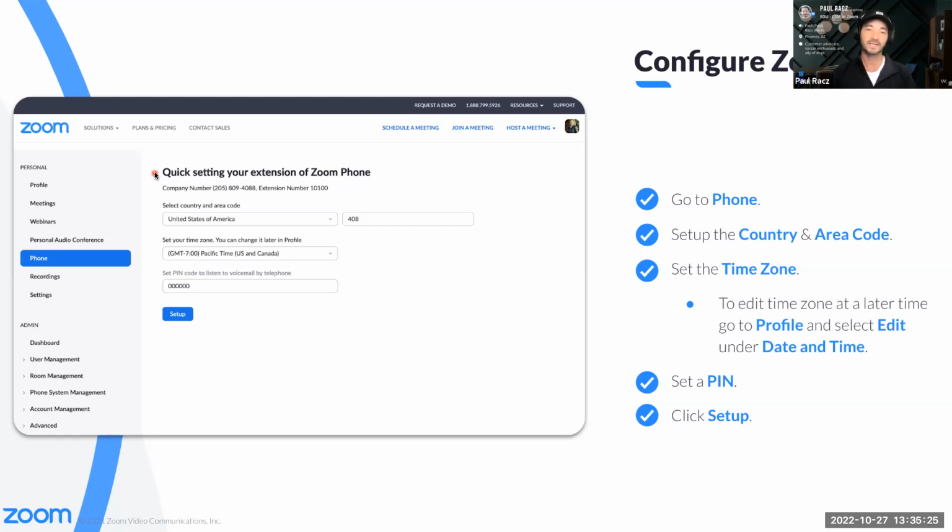And these are a one-time setup. So you'll have the ability to set your country and area code, your time zone, and then your PIN code to listen to voicemail by telephone. Once you've configured all of those, you would click setup, and then that first time setup screen will be removed. Don't worry if you put in the wrong country code, the wrong area code, the wrong time zone, accidentally hit 2 9s when you meant to hit 2 0s for the PIN. I'll show you where you can go next to make those adjustments on a need basis. So let's click setup.